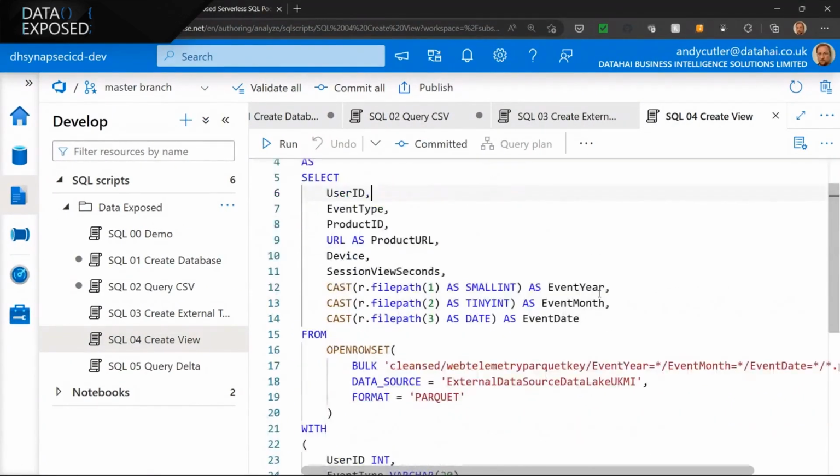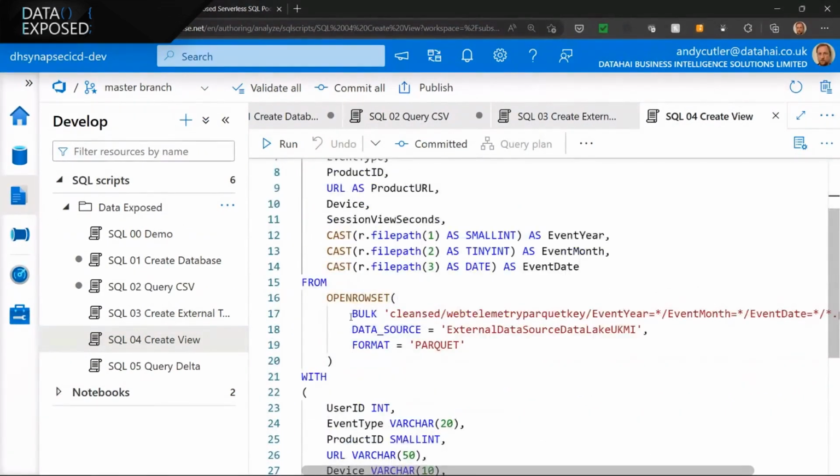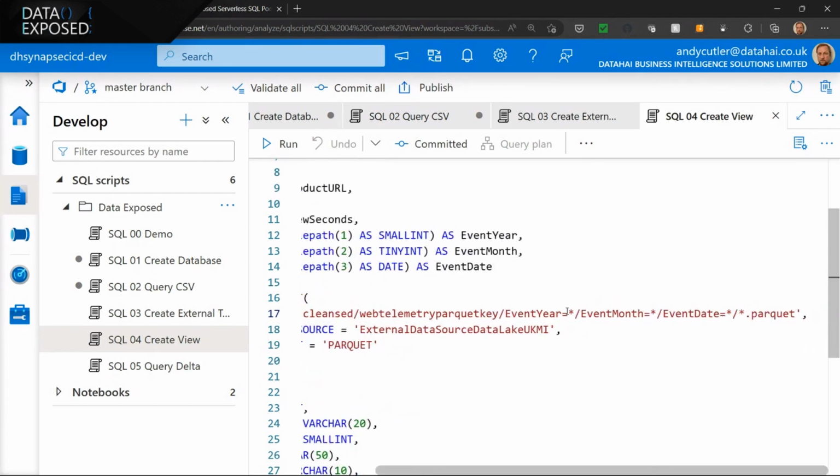So what I've done here, I am going to use the OPENROWSET command. I'm going to point to a location in my data lake. I've got 3 wildcards here. Yeah, we're going to ignore the Parquet wildcard. I've got a wildcard for year, month, and date.